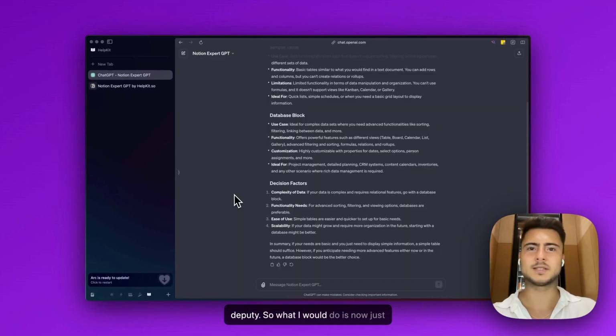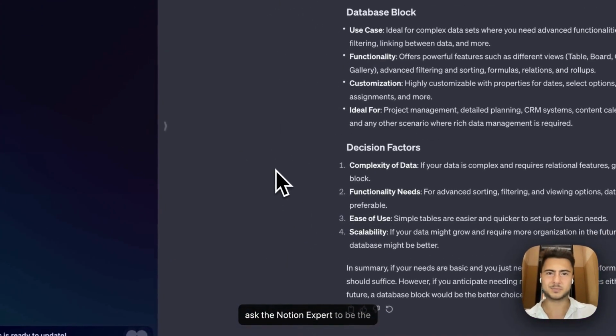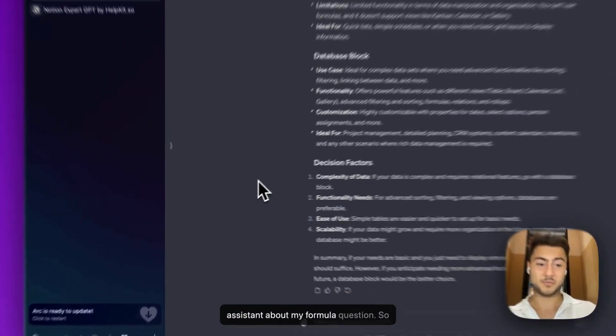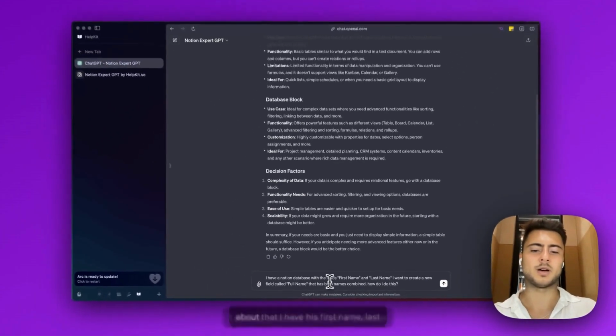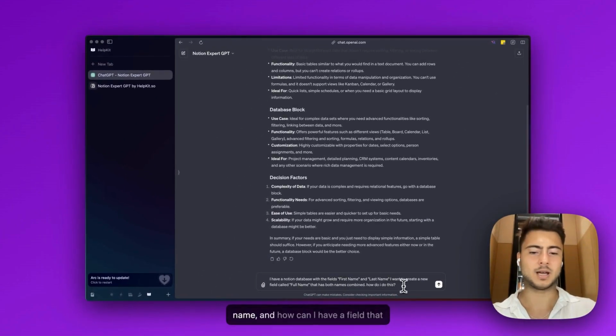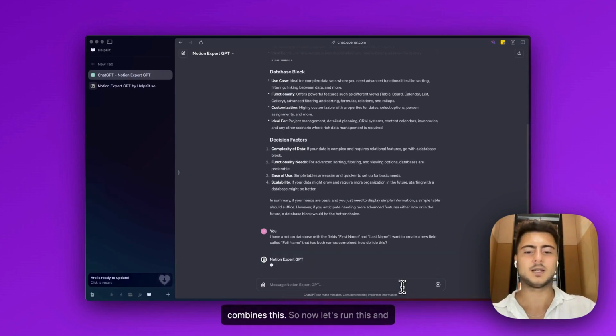So what I will do now is ask the Notion Expert GPT assistant about my formula question. I already prepared this: just a question that I have a first name and last name, and how can I have a field that combines these. So now let's run this and see what the answer is.